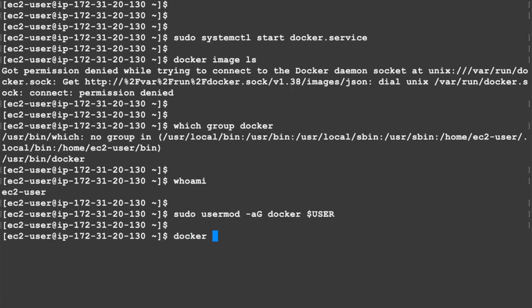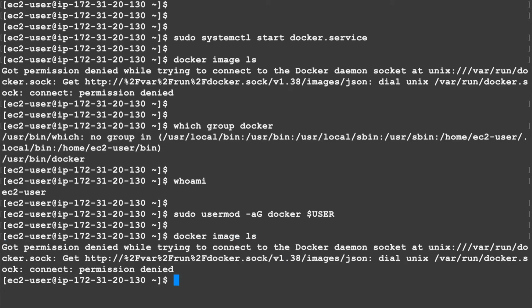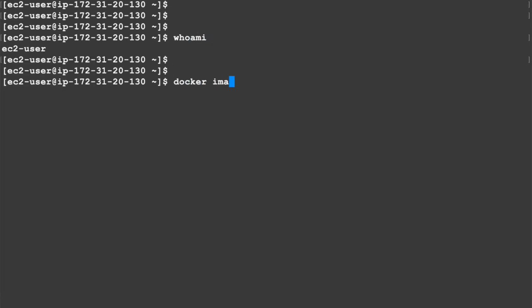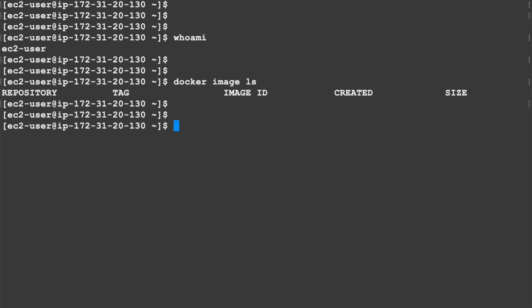Now if I try docker image ls, it will give me an error again because I'll have to log in again. So I'll have to log out and log in. Let me do that. I'm logged in again using ec2-user. Now if I try to run docker image ls, it should not give me any error. Okay, so how do you know Docker has been installed? Of course, you can run the Docker commands. It is not giving any error.